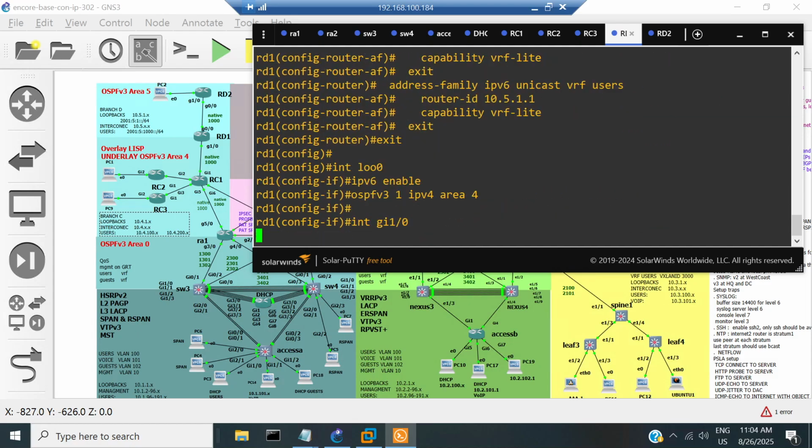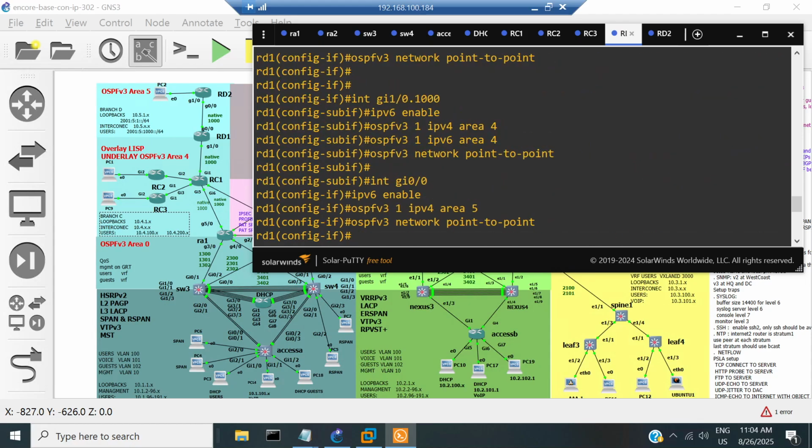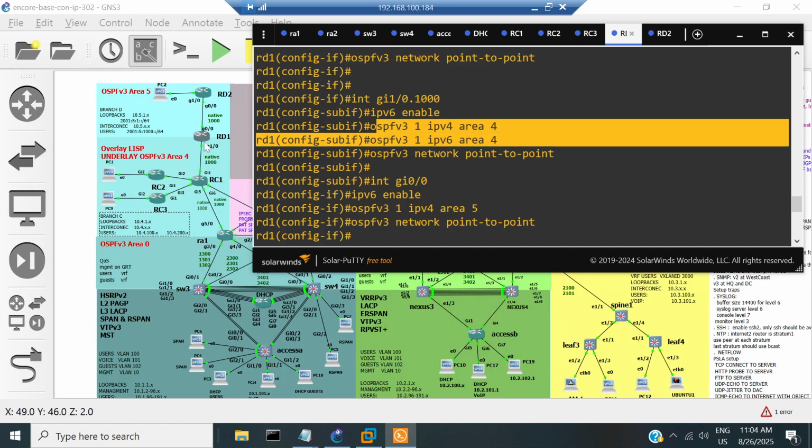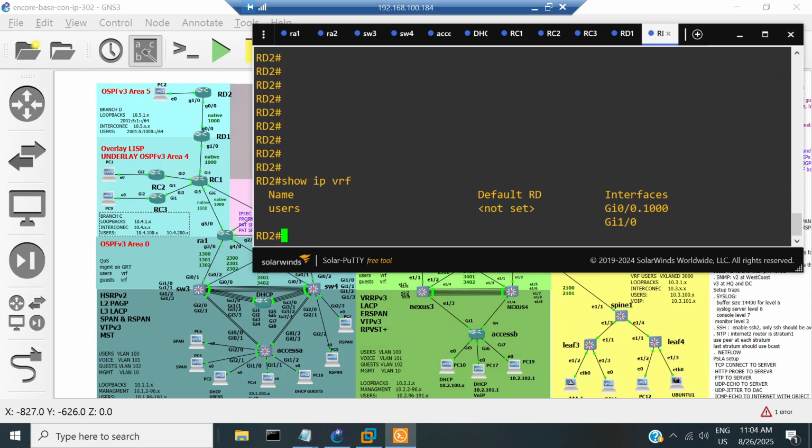So for RD1, some interfaces will belong to area 5 and some interfaces will belong to area 4. Notice that RD1 is facing area 4 and it is facing area 5. And let's configure RD2.